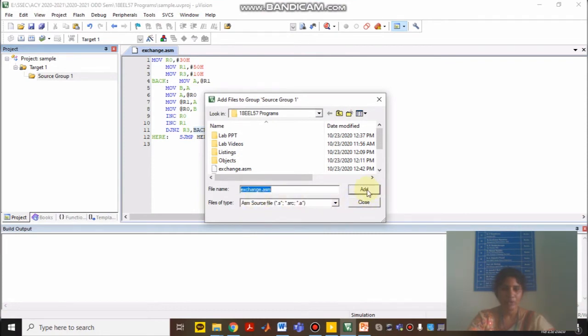Then give add. Before adding, no file is available in this source group. Once you click add, you can see exchange.asm is available inside this source group. So I'll add it.